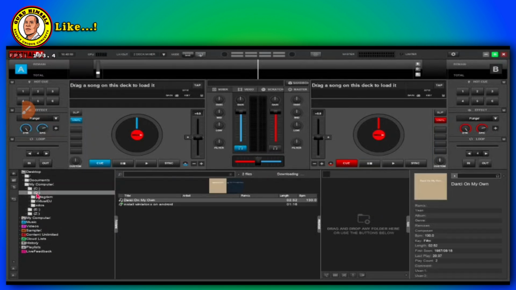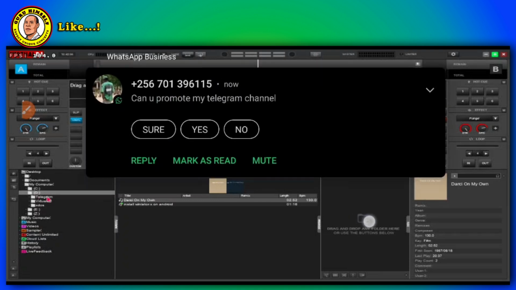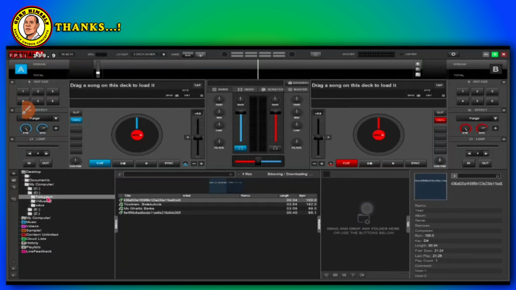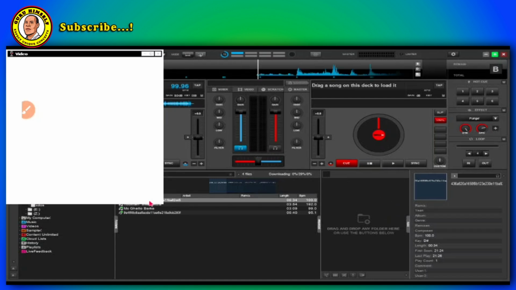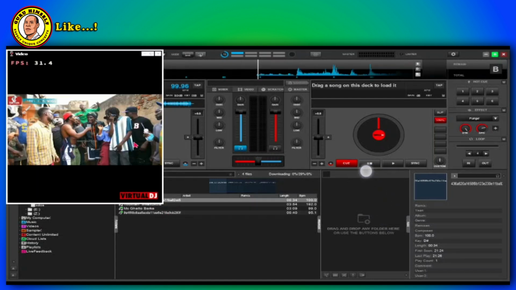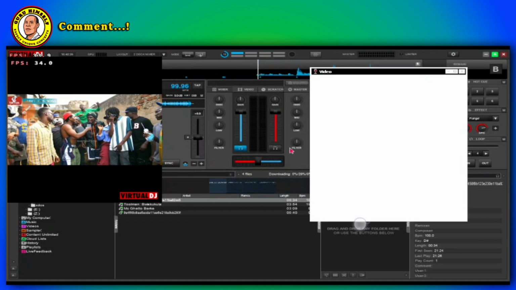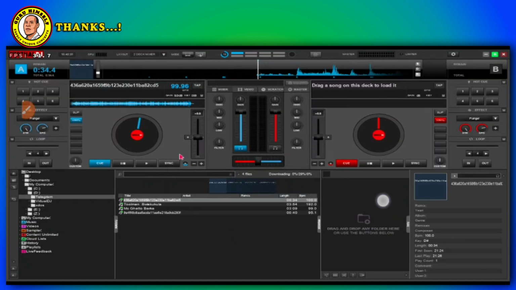I told you, in order to use it well, you first have to move music into your download folder. From here it will be the D. These are the music that I have there. I can load videos. As you can see, videos are loading.